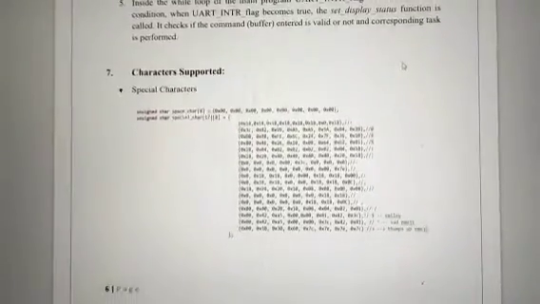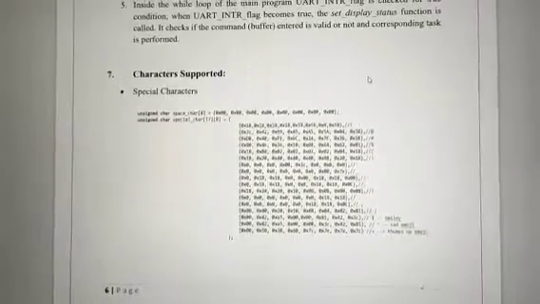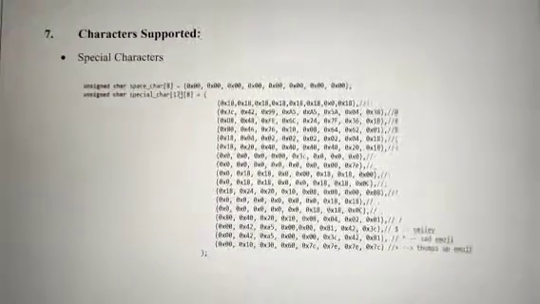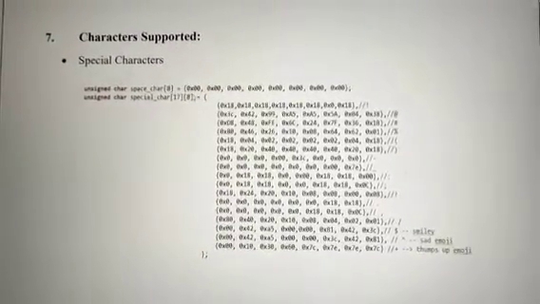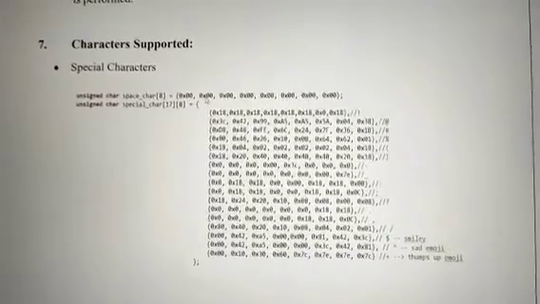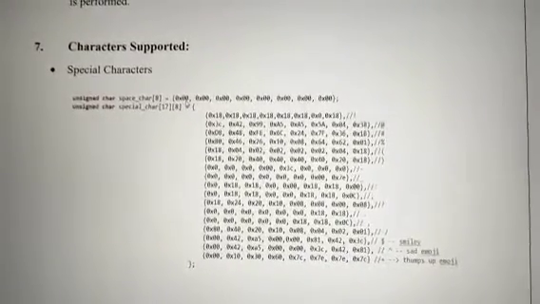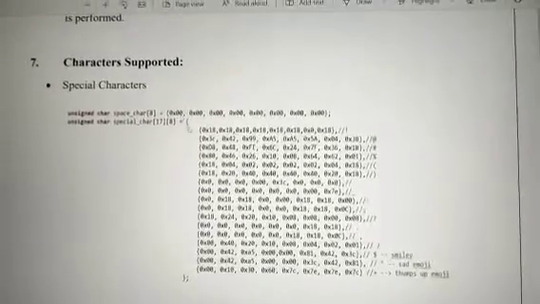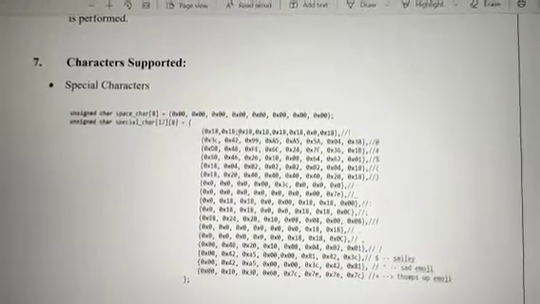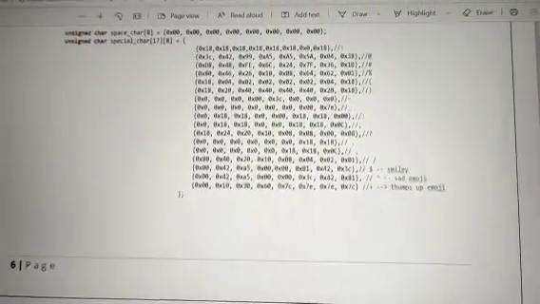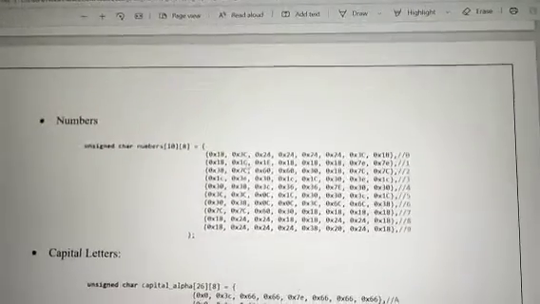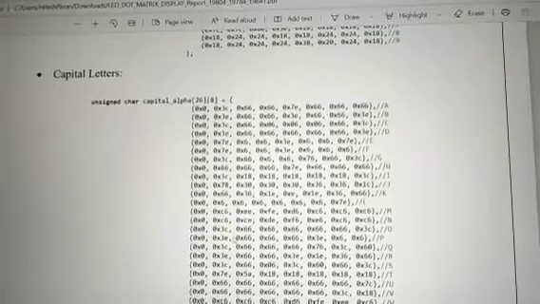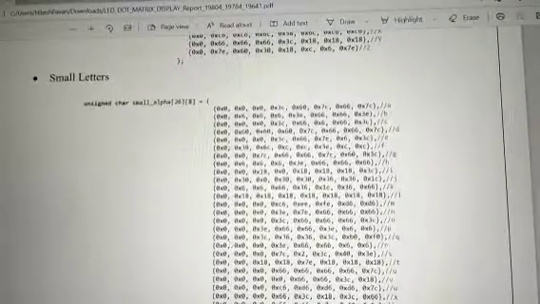Here you can see the characters supported in our project. These are special characters, some of the special characters that we use, and this is for space. If it is space, we have to switch off all the LEDs, so we are giving all zeros. Here each element indicates a row in the LED matrix display, and these 8 elements indicate the 8 rows of the display. These are the special characters' hex codes, and these are for the 10 numbers 0 to 9, these are for 26 capital letters, and these are for 26 small letters.